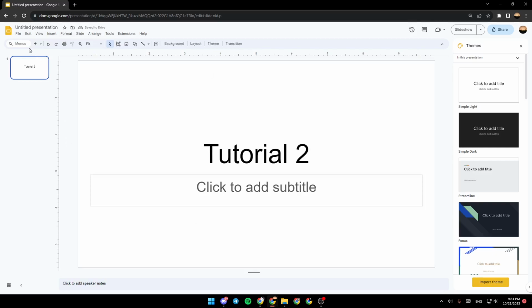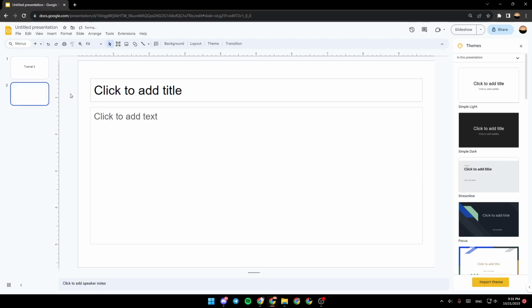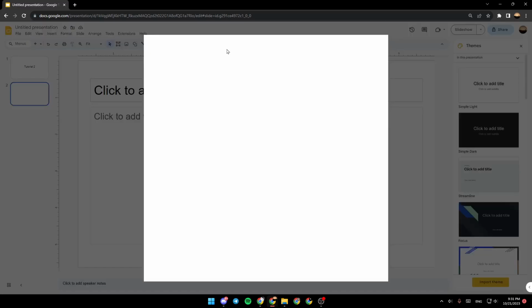And then if you come right here, you can add a new slide or click on Ctrl+M on your keyboard. So in order to make your presentation a video, you need to go right here. Next to tools, you're going to find extensions. Click on it and then hover your mouse over add-ons. And then you're going to find get add-ons.